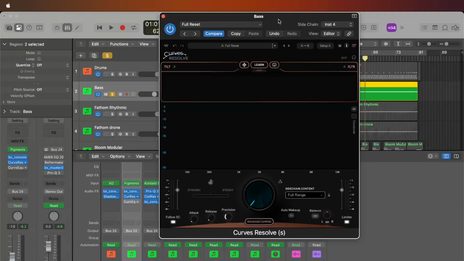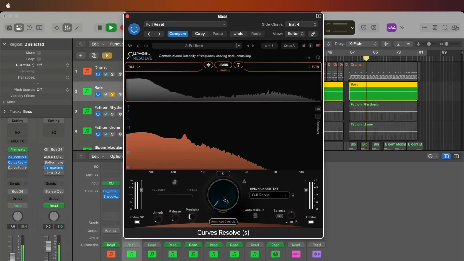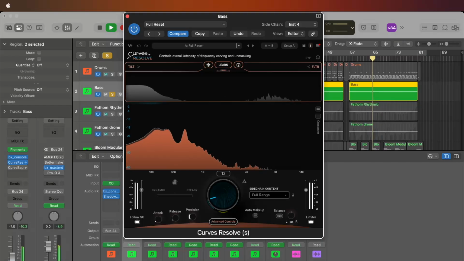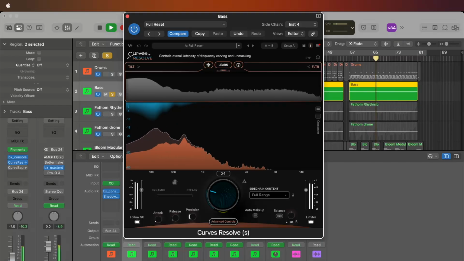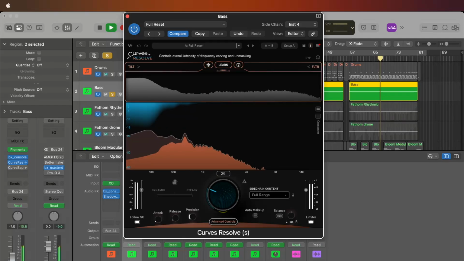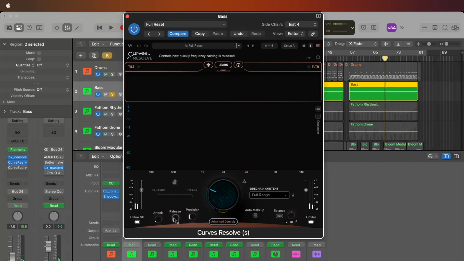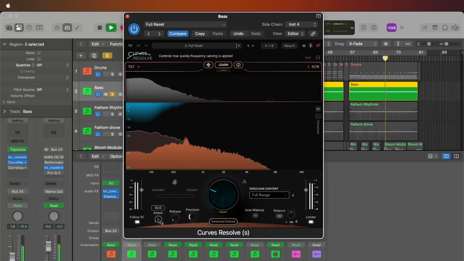Similar setup. I've already imported the sidechain of the drums into the bass, and let's just hear how this works. All I have to do is raise this. And you can clearly hear the pumping and see it working here, right? I'm just going to mess around with the attack and release so you can hear how you can control that pumping here as well.